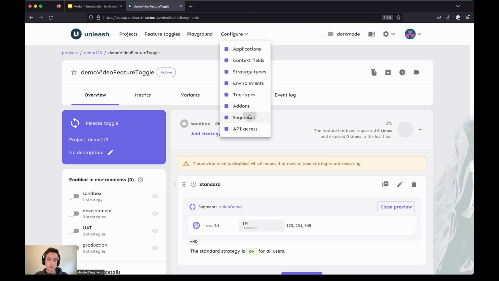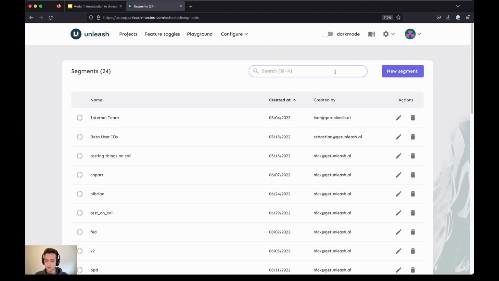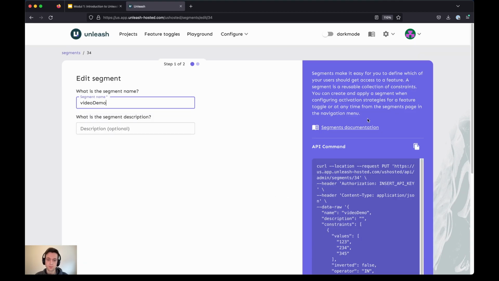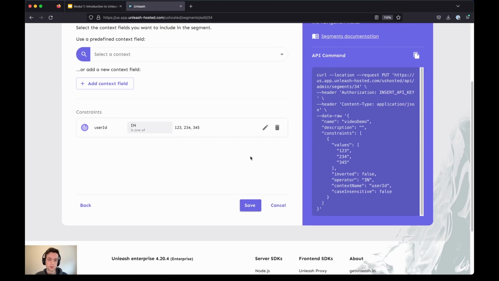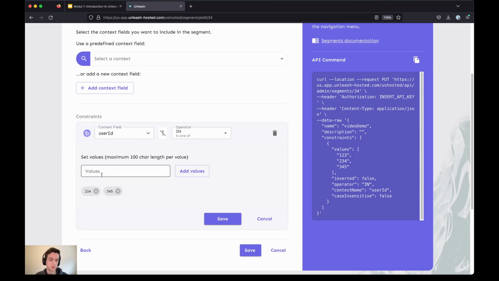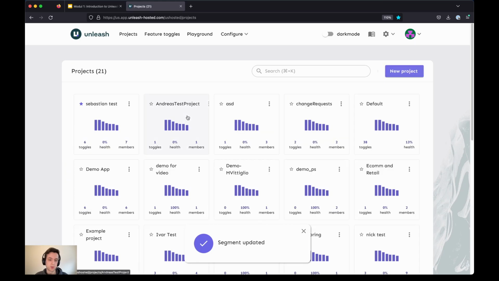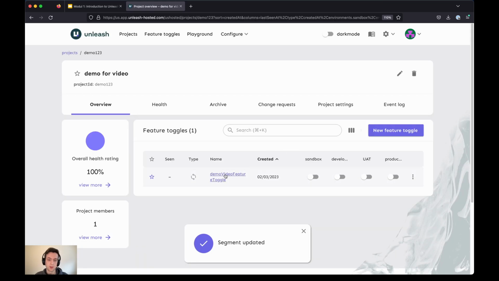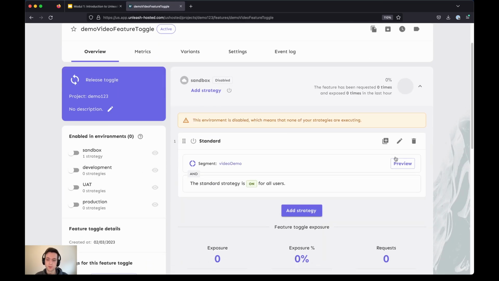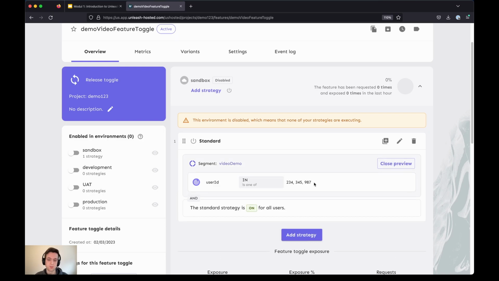Segments. So now if I go and edit this segment that I created, I have to go in and change what values. Maybe I remove the 1, 2, 3 and add another user instead. So now 1, 2, 3 is gone. I've added 9, 8, 7. Once I make sure to save everything and then go back to my projects, go back into this feature toggle, I can now see that those changes have been immediately reflected here. So again, those segments propagate throughout anything.